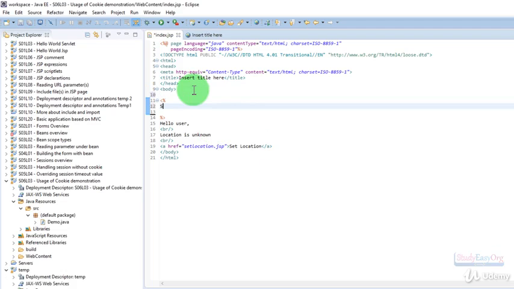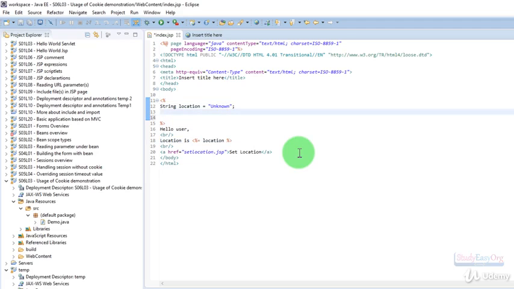Now first of all, let us add a string variable. The name of the string variable would be location, and we will initialize this variable to unknown. All right, and in here we will make use of this variable. Now whenever we read a cookie, we need to read the cookie object, and the cookie object is always in the form of an array, and for doing so we would take help of the Cookie class. Now the object would be an array, so let us add these brackets in here.